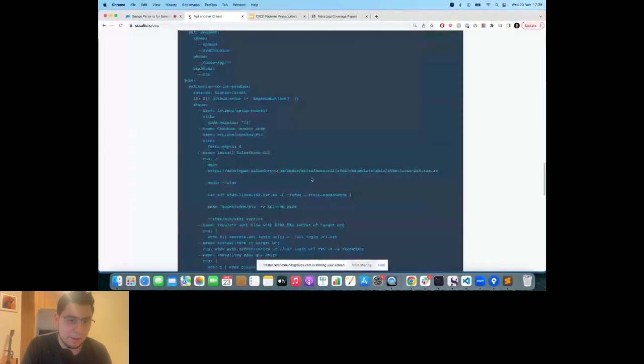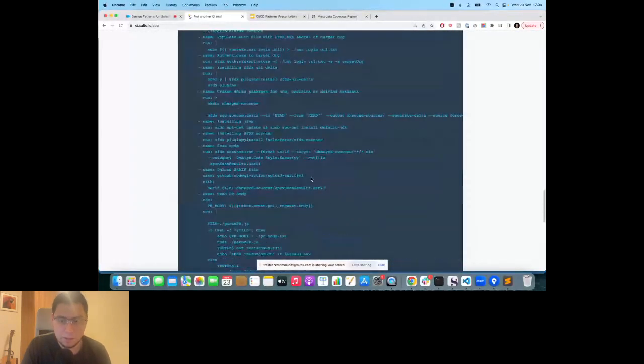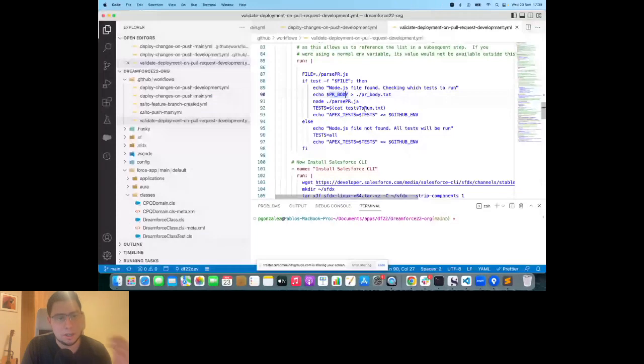So once you have the entire YAML file, then you go to your SFDX project and you add it there under the GitHub workflows directory. And that's it for your setup. Next, I'll show you how to actually use it.